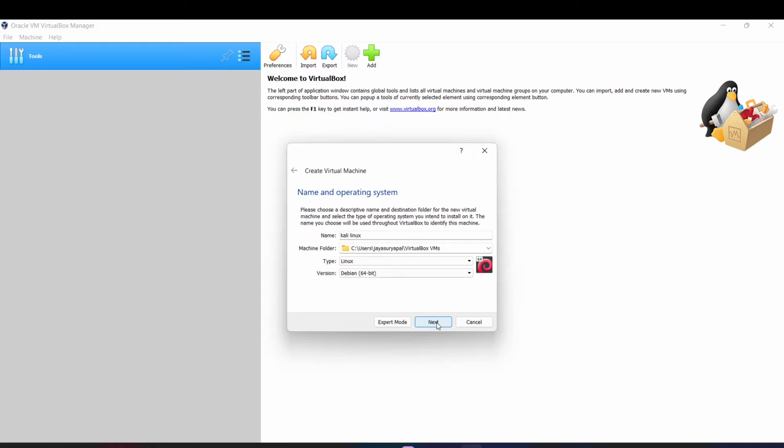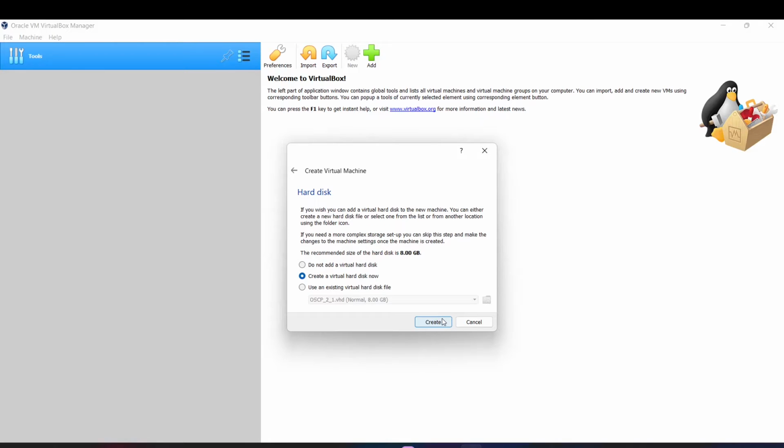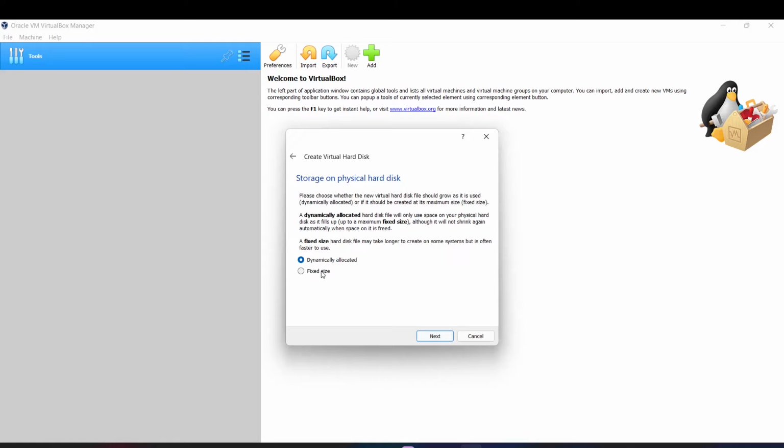Now click on Next and assign RAM to the virtual machine. I'm going to assign 1024 MB, which is 1 GB, for my virtual machine. Then I click on Next and Create. I'm going to create a VDI, virtual disk image. Click on Next, and I'm going to allocate a fixed size, because it is going to run smooth over a fixed size of memory.